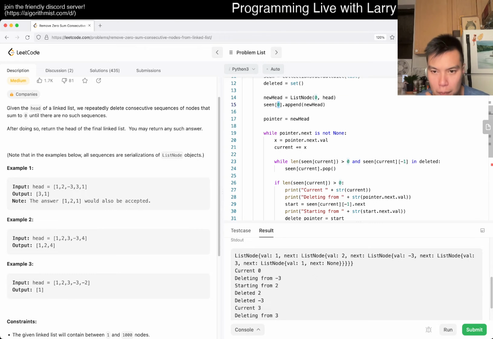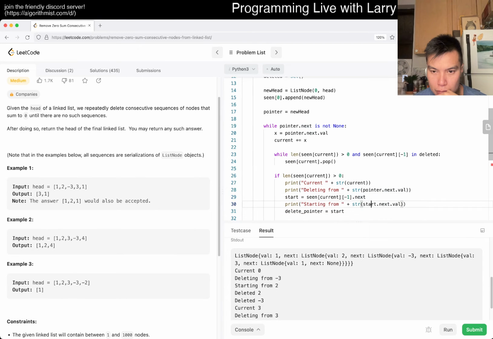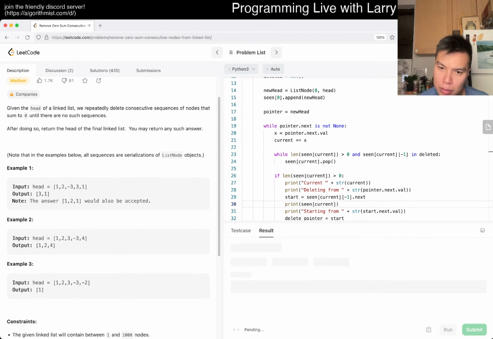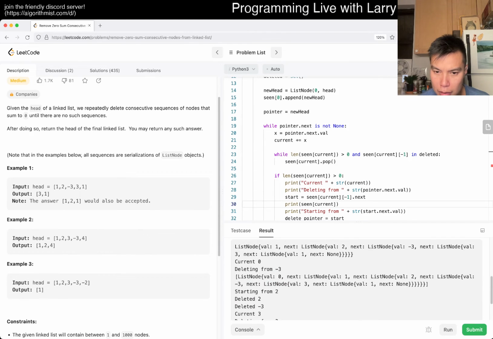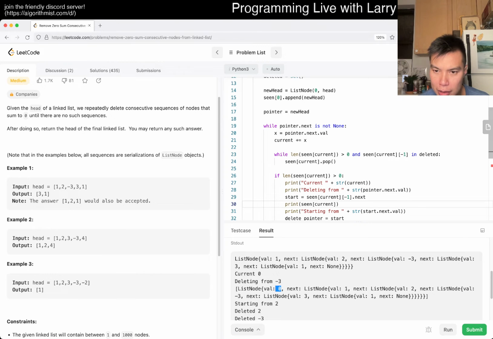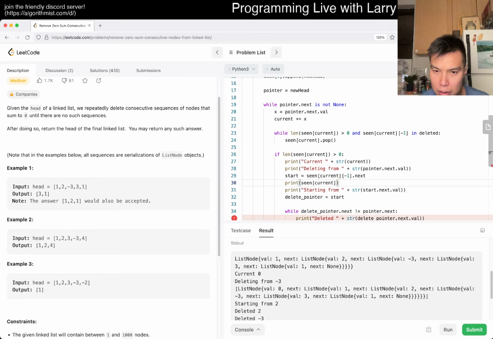And then new head is in the 0, right? And then so... So this should be new head dot next. Why is it not starting from 1? That's weird, right? Or did I do it wrong? Okay. So yeah, so this is new head. So we're starting from... Oh, I see.